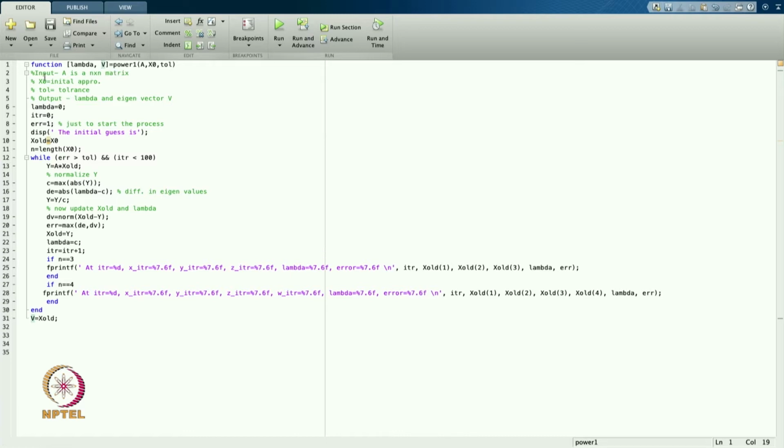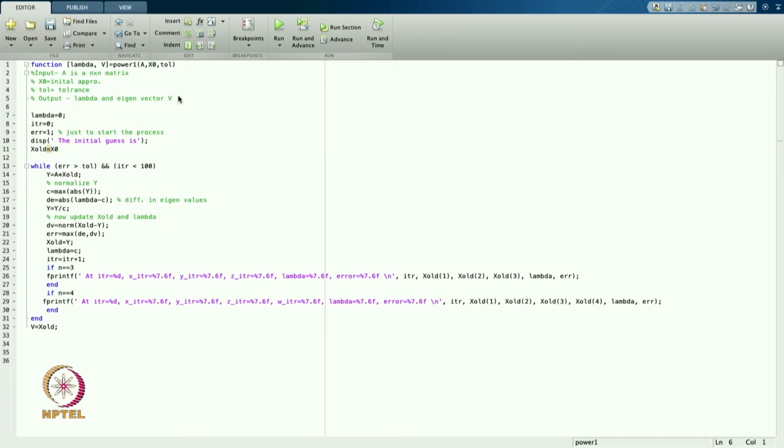I have written here the meaning of these input values and the output values. Now, let us take lambda equal to 0 here, and then I will start the iteration. I am starting with 0, and the error 1 I have taken just to start the process. Now I will display the initial guess, x old is equal to x naught, because x naught I am passing to this function, so this will be saved in x old. And here I am finding n, which is equal to the length of x naught.